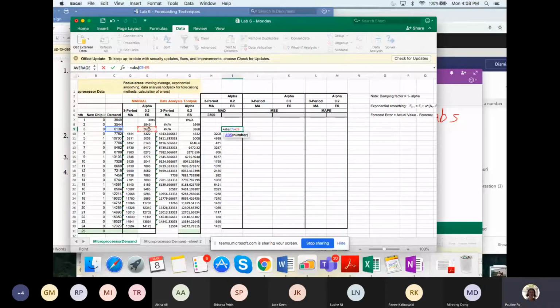Okay, and then actual number, predicted number, yes. And then use fill handle. So after that, you calculate the average. That is MAD, AVERAGE, from here to here.